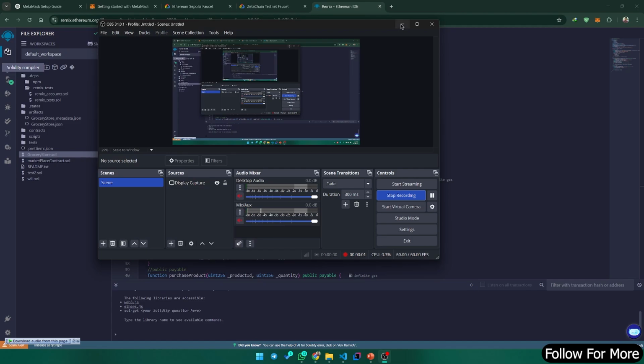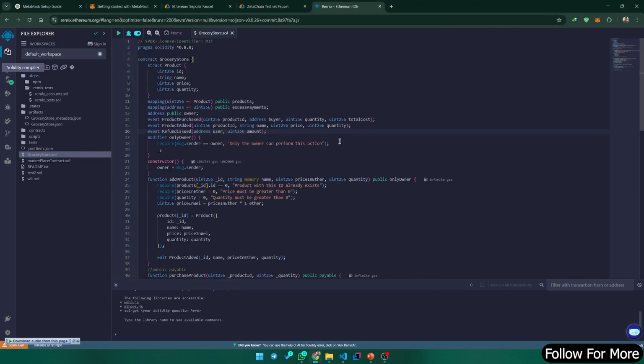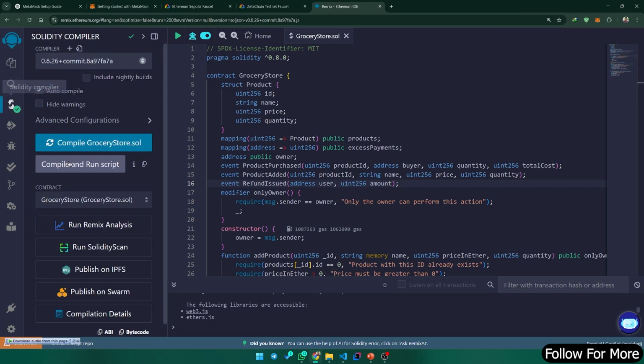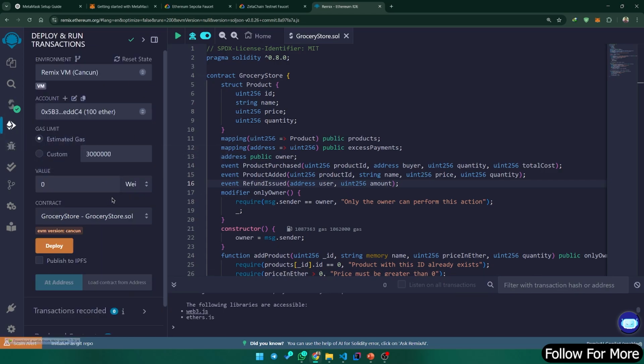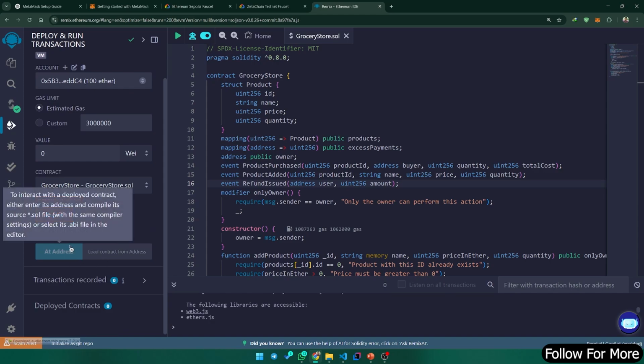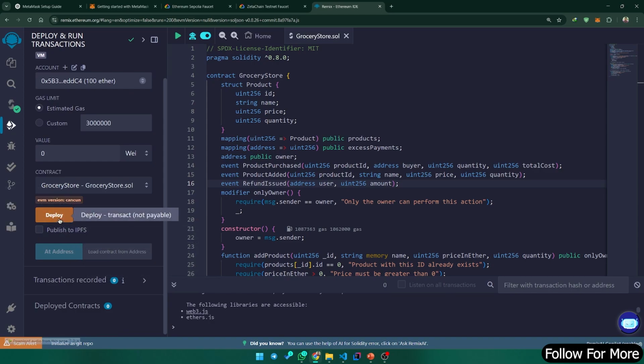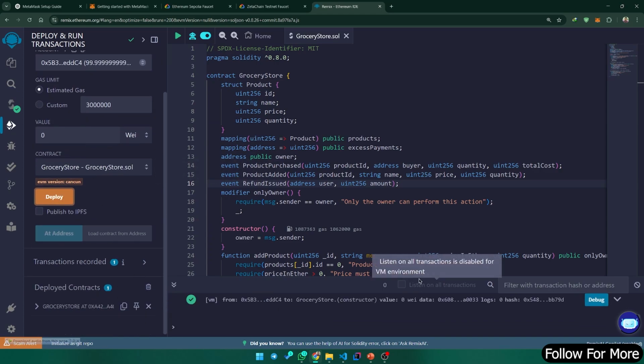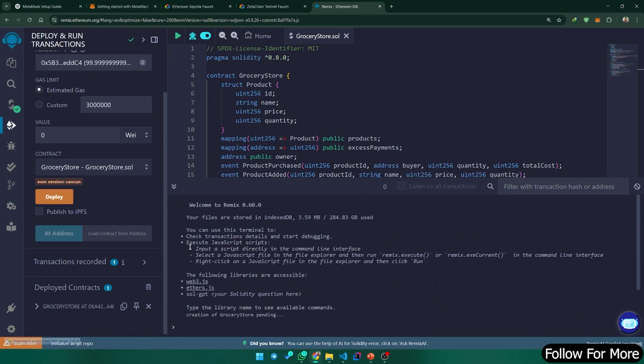Alright, so moving on to our next step: deploying over to the Sepolia network using Remix. This is the contract that you developed in the past session, I believe session 2. Until now, you have been deploying it over a virtual network provided by Remix. If I click on deploy here, it is deployed over a virtual network, not a real network.